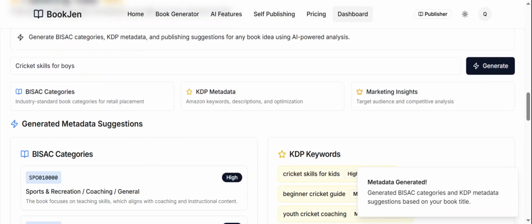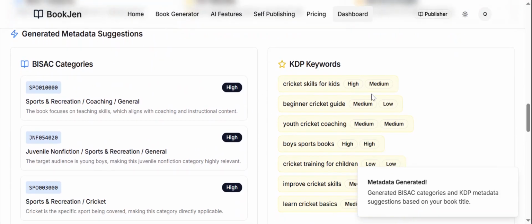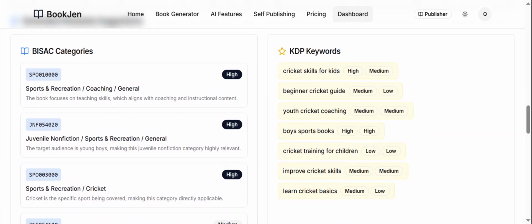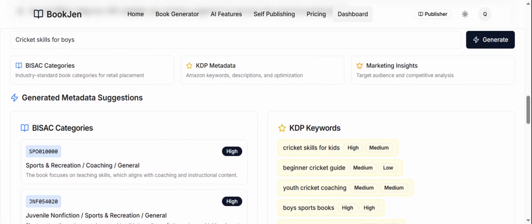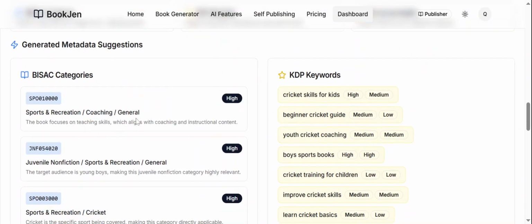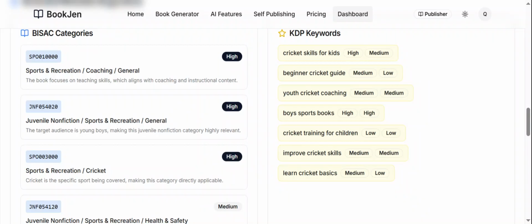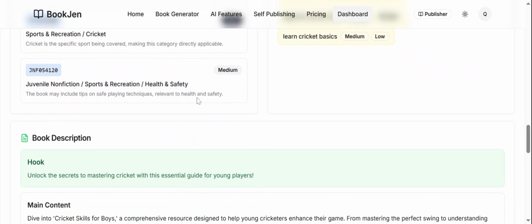Your KDP metadata, as you can see here, is your keywords that are really going to be key, and you've got really interesting keywords there. And then you also have marketing insights. But let's quickly look through the BISAC categories. What's really good is that it straight away gives you both a code and also the actual flow of the BISAC category. So one is sports, recreation, coaching in general, and then you've also got sports and recreation, cricket. I think these two would be really, really ideal.